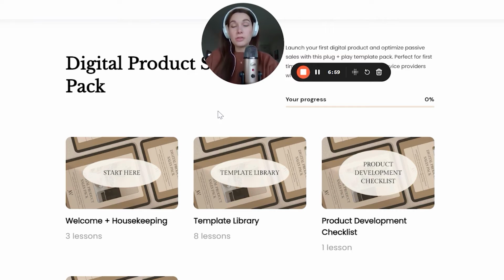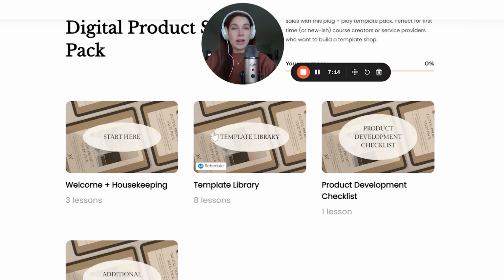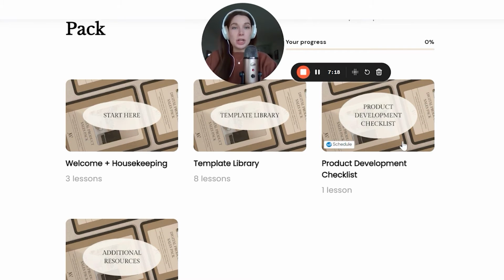So if we are looking at the exact same view from the customer standpoint, this is what they see when they log in: digital product sales pack, the title there, the description, their progress, if they've gone through any of the lessons and modules. And this is how I've standardized the presentation. So everything has the same cover images with the similar titles, and it's just always consistent.